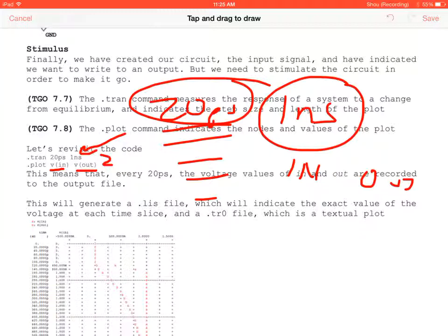Does that make sense? That's what .tran means. .tran means every 20 picoseconds for 1 nanosecond, give me the measurements. And here, the next line, .plot, you're actually going to be plotting the input and output voltage. So all of what's going to happen is every 20 picoseconds, it's going to write the exact value of V in and V out to an output file. And then from there, you can use those values to do a waveform generation.